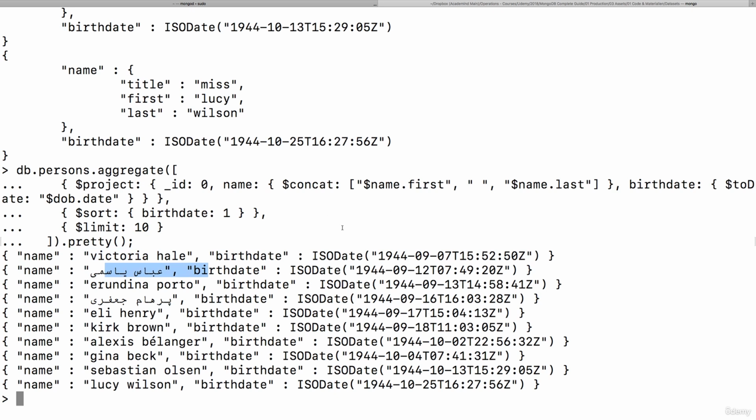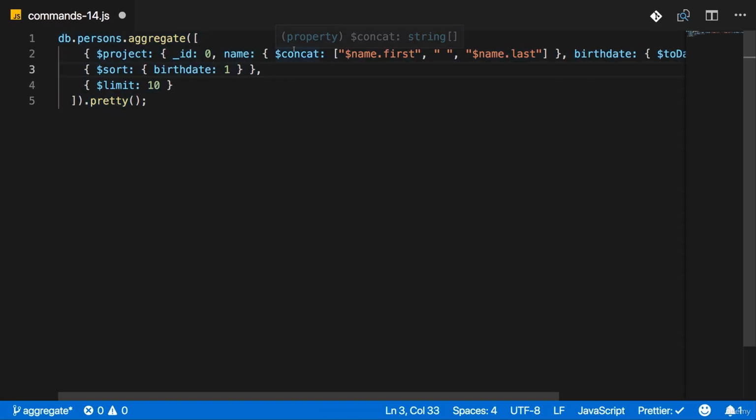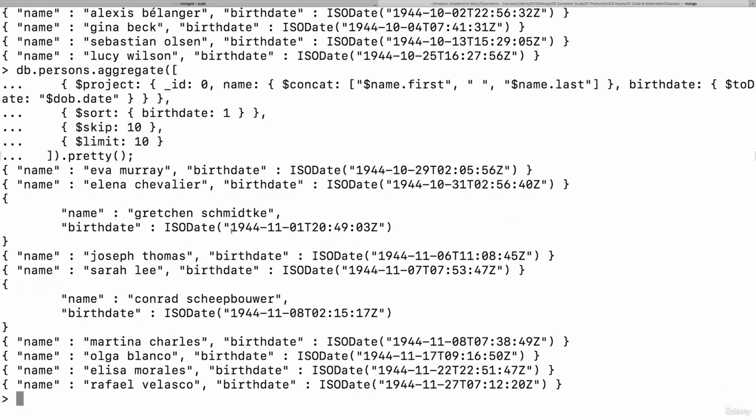Now let's say we want to see the next 10. We can do this with another stage, and that is the skip stage, which we have to add prior to limit. So now we skip the first 10 records and show the next 10. If I now copy this and I paste it in, we see different names because we simply skipped to the next page, you could say.